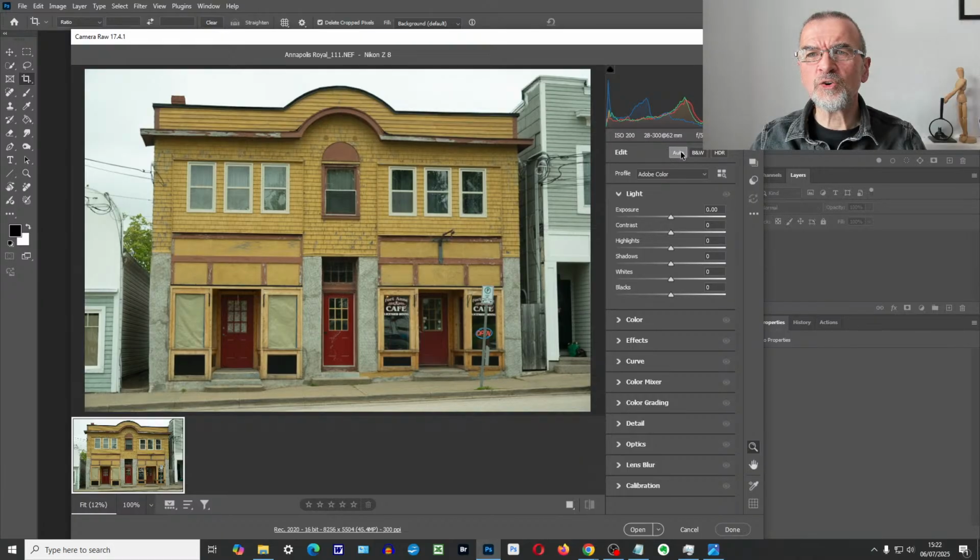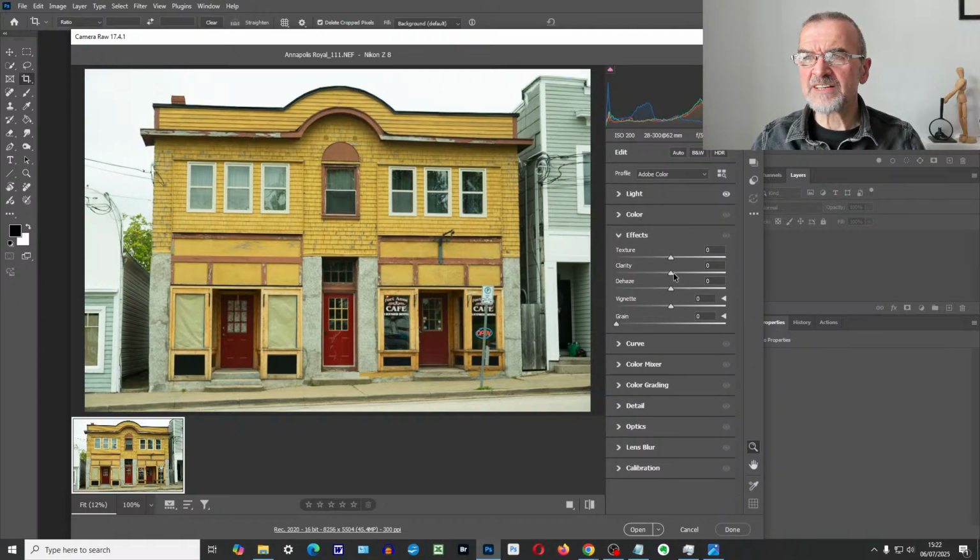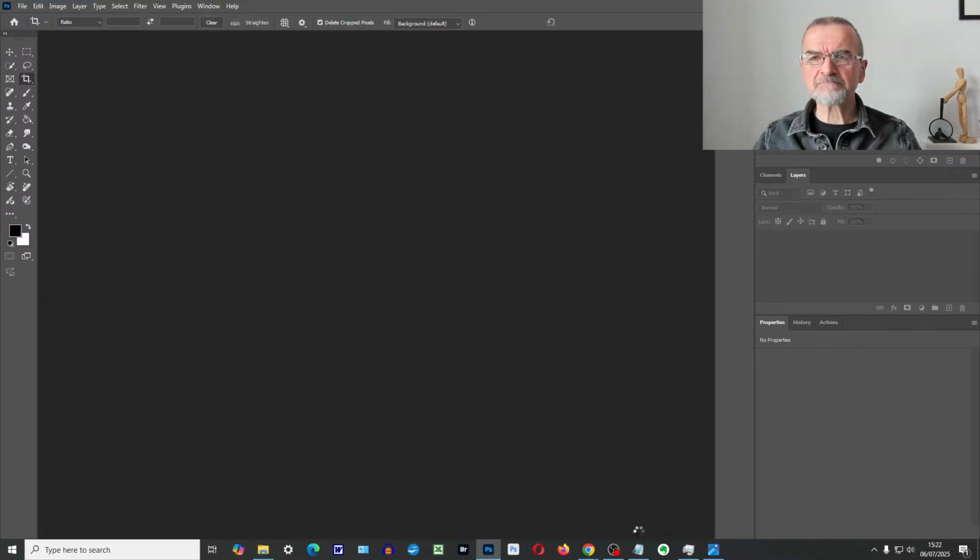Okay, meanwhile, let's return to this. So if I click auto, does that do anything? Nah, not really. Tell you what, let's just brighten this. We'll bring the shadows up a little bit, highlights down a little bit, contrast a little bit, maybe clarity a little bit. I'm not sure. Let's not worry too much. Let's just get that open and see what happens.